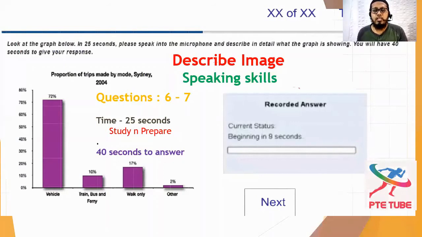Once that 25 seconds is exhausted, the status changes over here to beginning, and you will be given 40 seconds to record your answer. You will have to keep speaking for 40 seconds, and there are some tips and tricks that will be discussed in some other audio. This is just a walkthrough of all of the task types, hence I will not discuss all those things. The moment you finish recording your answer, you will have to click the next button.